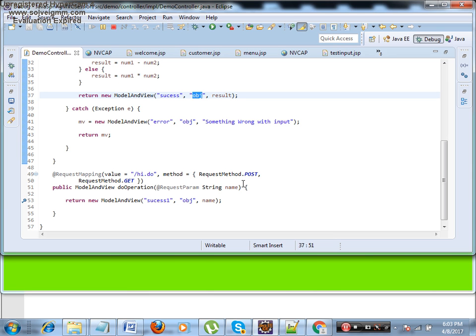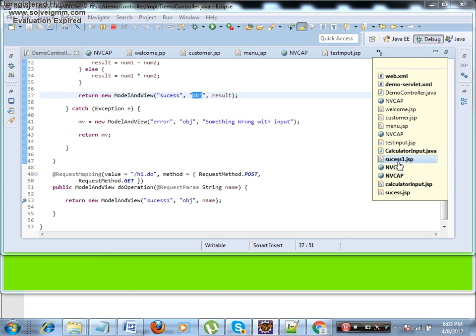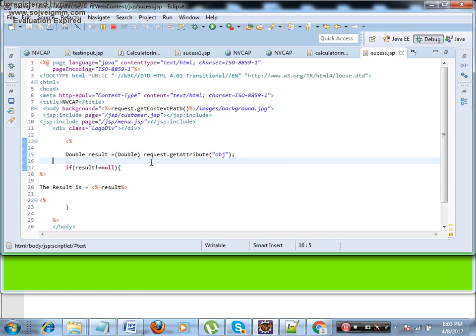This result I had stored inside obj, and on the front end, that is the success.jsp, I am reading the input by using request.getAttribute obj. And what is the result? Result is a numerical value of type double. Therefore I am typecasting it to double.